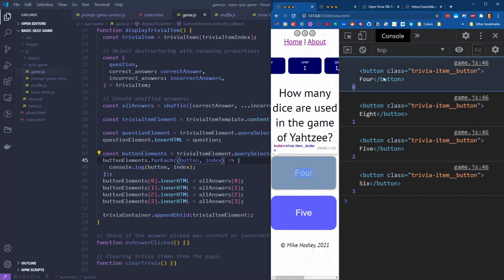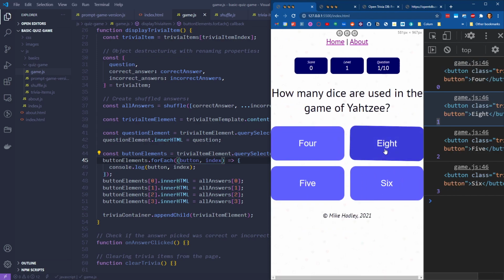So this is index 0, that first button. Here is index 1, that second button, which is over here. Index 2, this third button. Index 3, this fourth button.